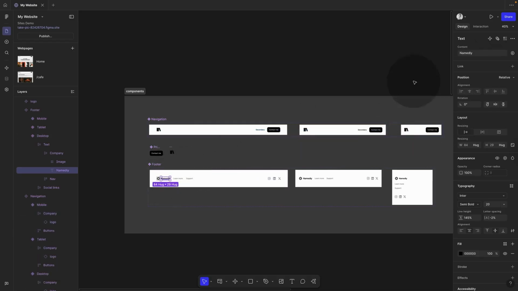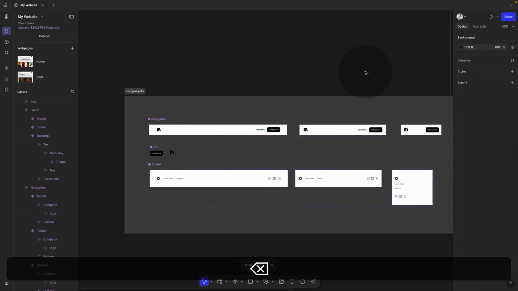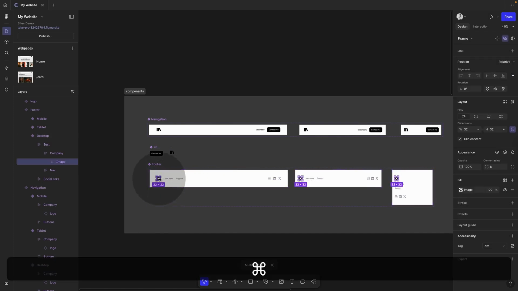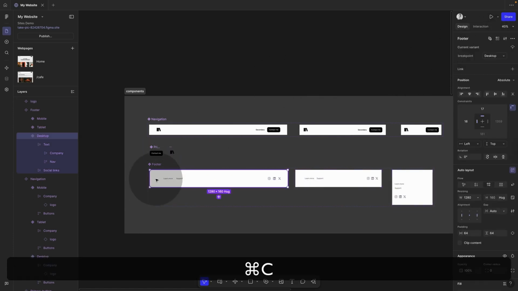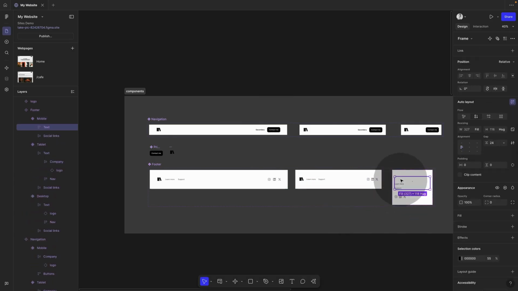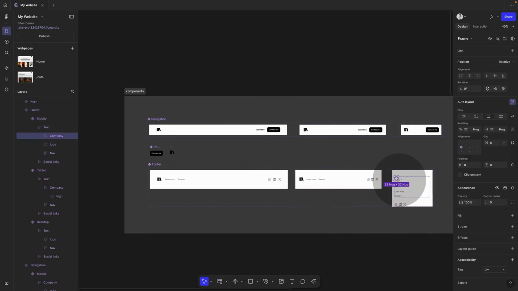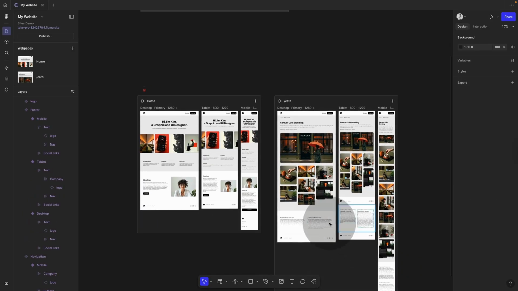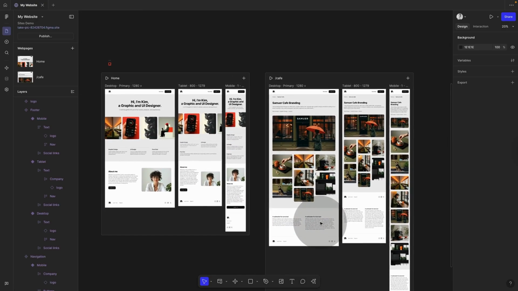And I'm going to do the same for my footer. So I'm going to get rid of this. I'm going to get rid of this one as well. And I'm just going to add this here. Okay, great. So here you can have a look. Because this is components, this added my logo everywhere.